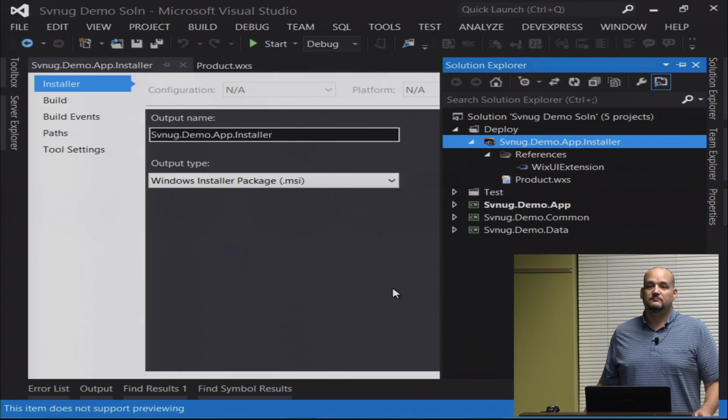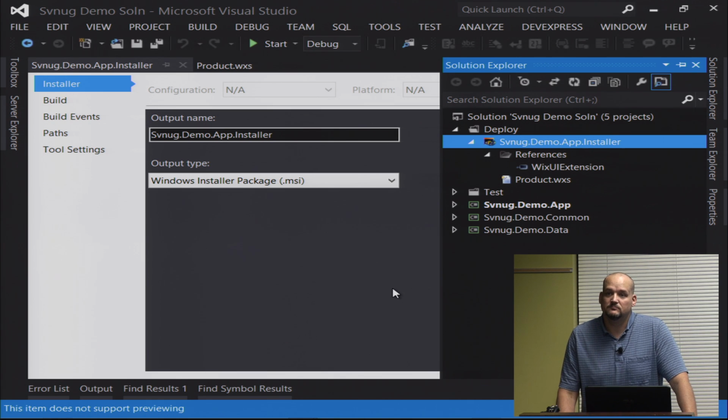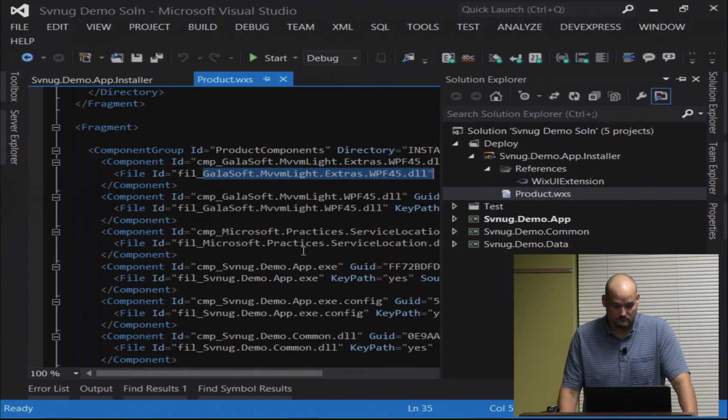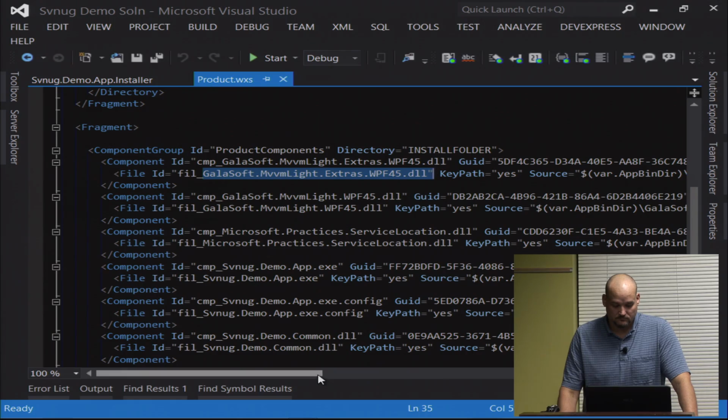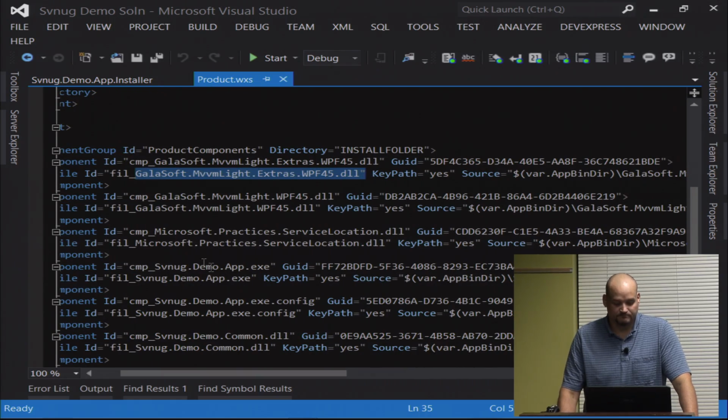Hey Keith, I have a question about the components in the XML. You said, can you go back to that? You said you prefixed all those with CMP_FIL, so you had to go in there and manually do that, or could you tell it to prefix everything? You know what? There probably is a way to do that.